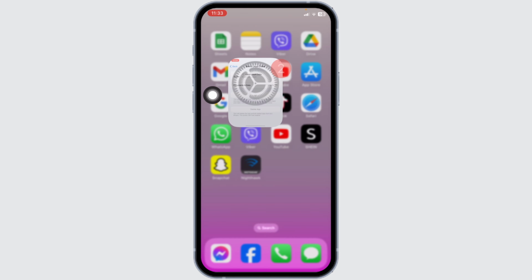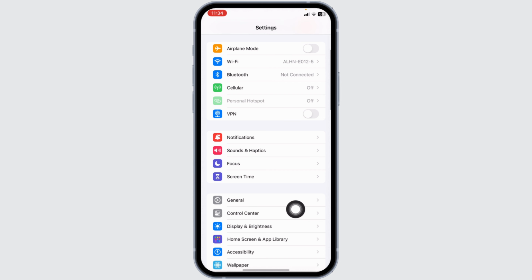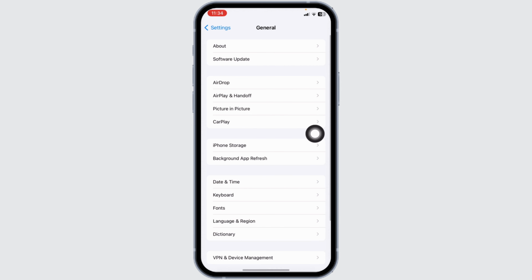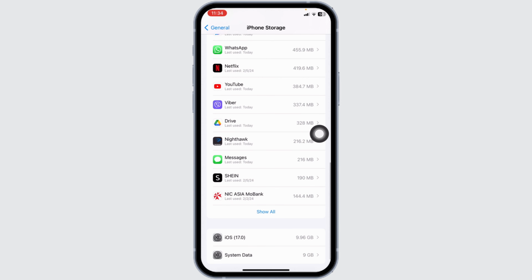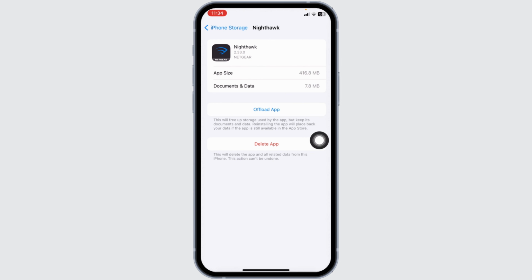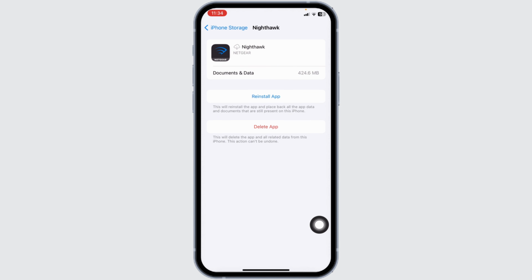Heading towards the next solution, close this. Open your settings. Now you have to clear cache for the app, so scroll down. Open the option General. Head towards the option of iPhone Storage. Scroll down. Now find the app Nighthawk. Once you find it, open it. Click on Offload App. Offload app clears cache for the app. Click on Reinstall App. After completion of the reinstallation process, you can check whether your problem has been solved or not.